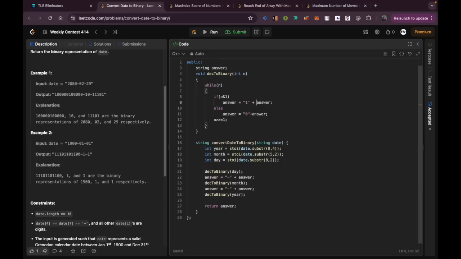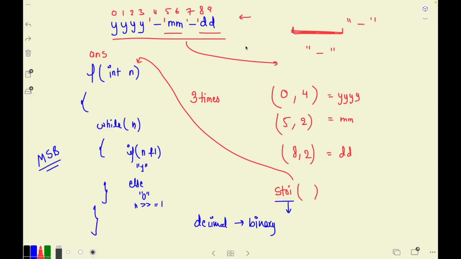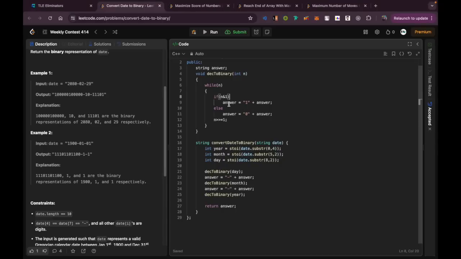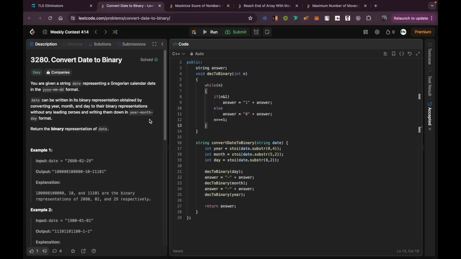Now, the code of how I would process this is very simple. As we talked about a general while loop, I'll take this integer n, and while n, I'll check: is the last bit turned on? If it is turned on, then because I want to add from the left hand side, not from the right hand side, I'll say answer equals 1 plus answer, where 1 is a character or string. Else the last bit is 0, so I'll say 0 plus answer. And then I'll shift n right one time, and this fully exhausts n. After you cannot exhaust n anymore, you simply come out of this while loop.